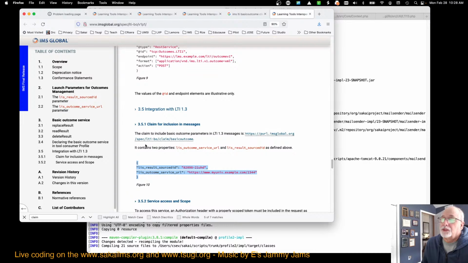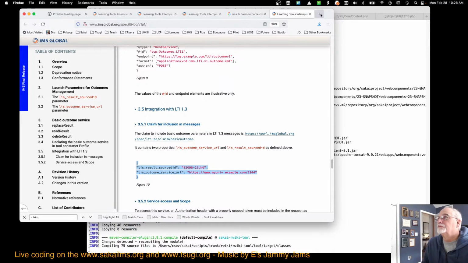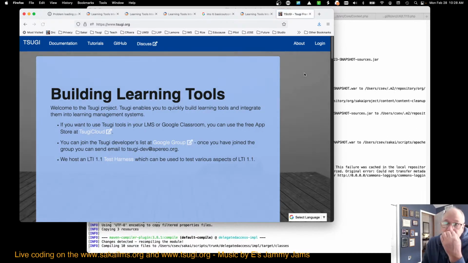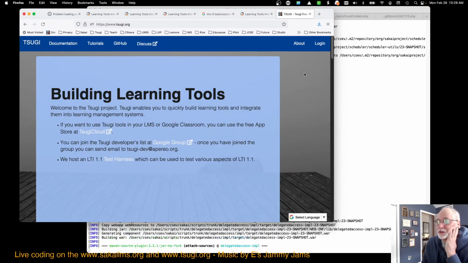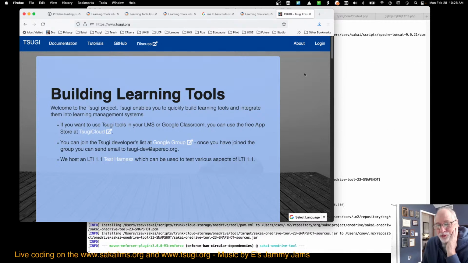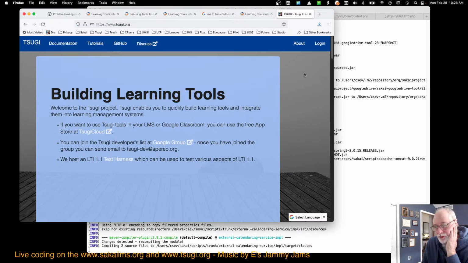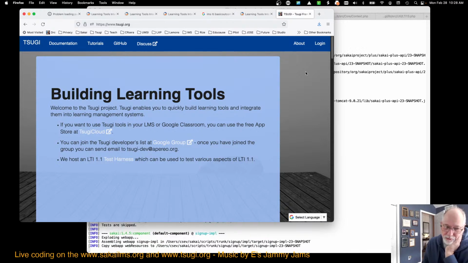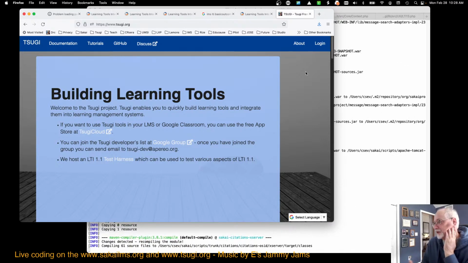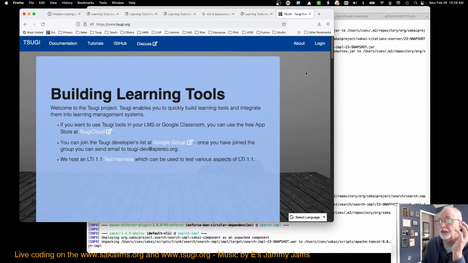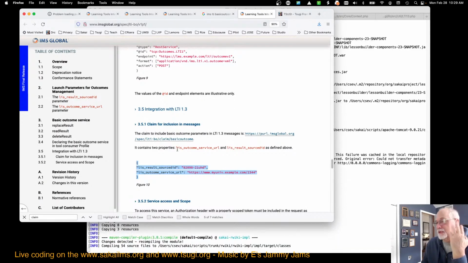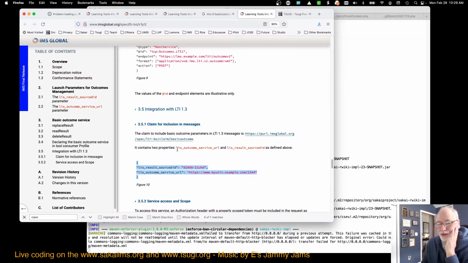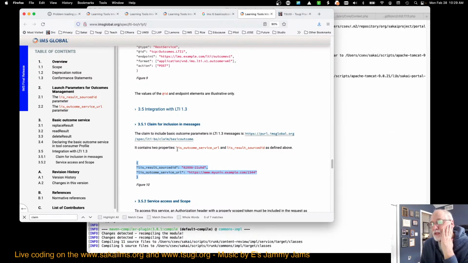And so my Tsugi tool, our Tsugi framework that helps tools out, this tool can't send grades to Desire to Learn when it's launched with LTI 1.3. It can send grades to Desire to Learn when it's launched with LTI 1.1. And LTI 1.3 and Desire to Learn doesn't send this, and I respect that. I see the appeal of their position. It's not how I built Sakai, but I see the appeal.